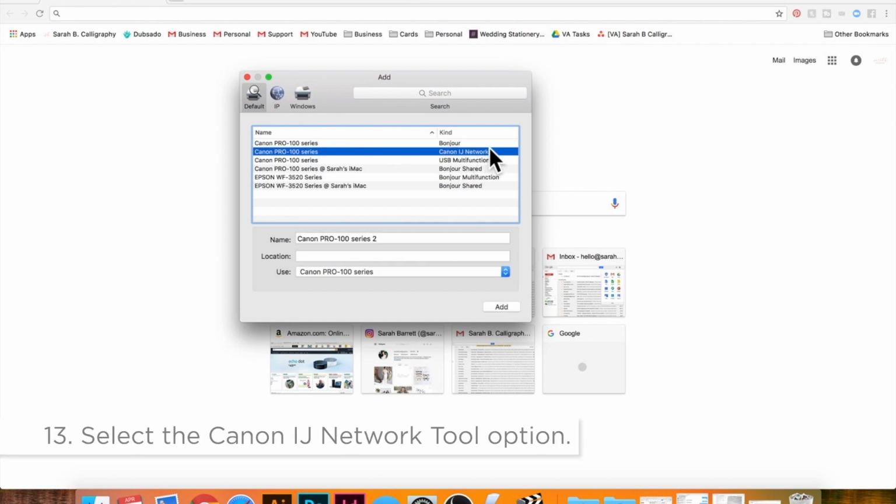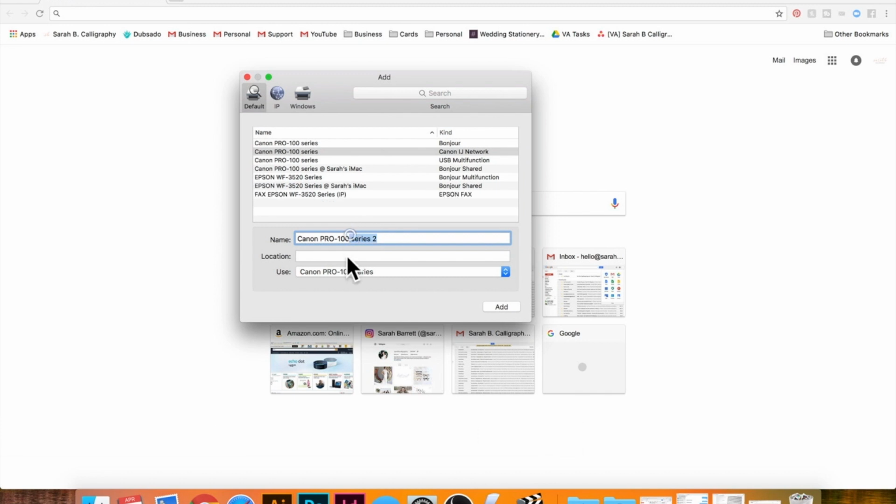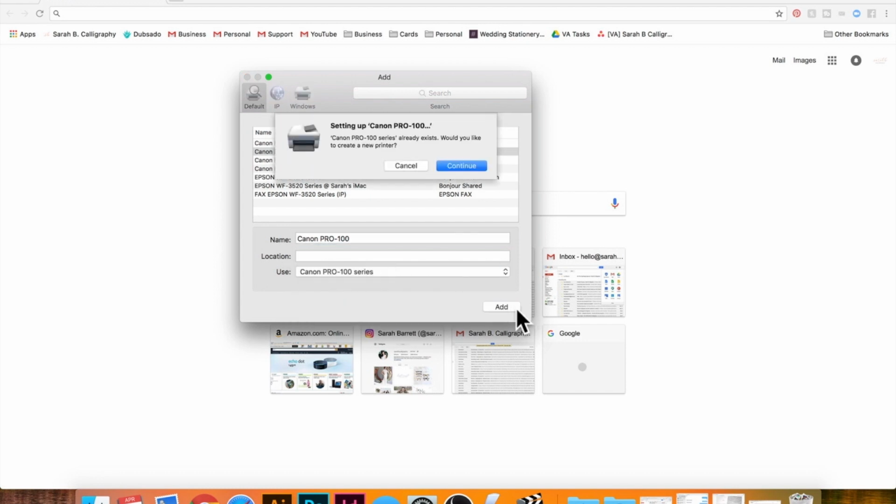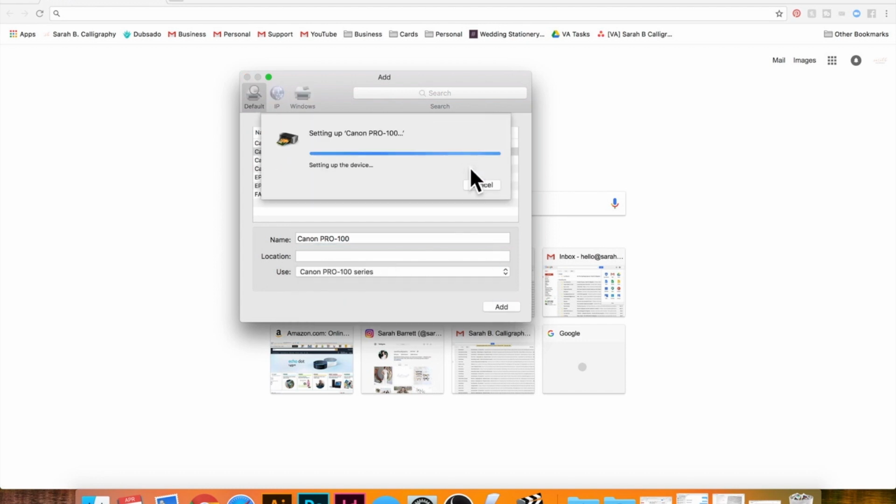This is what's going to give you all of the different settings, such as envelope, high quality, all of the different paper settings. A lot of people ask me why they don't have the settings like I do, and it's because they're not using the Canon IJ Network Tool.